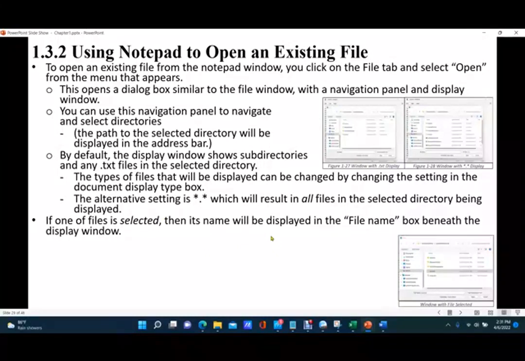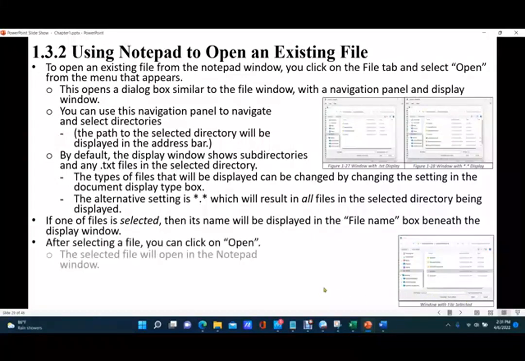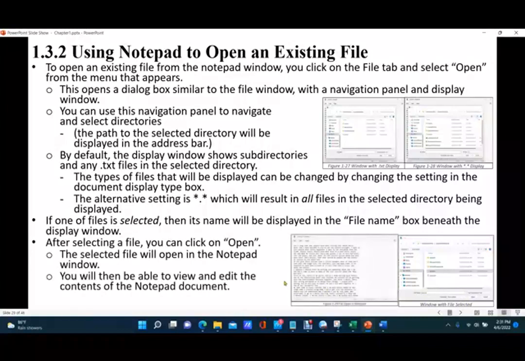The display might not make a lot of sense. When one of the files is selected, the name is then displayed in the file name box underneath the window. You click on the file you want to open, it displays in the file name box, and when you click on Open, it displays the content of the file in the Notepad window.